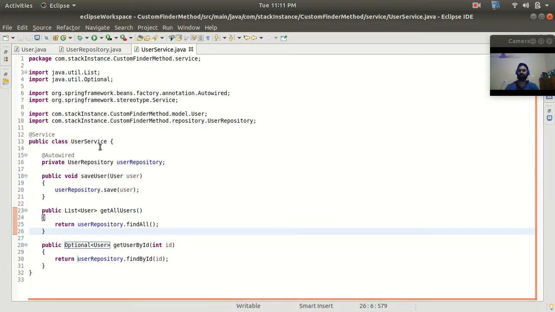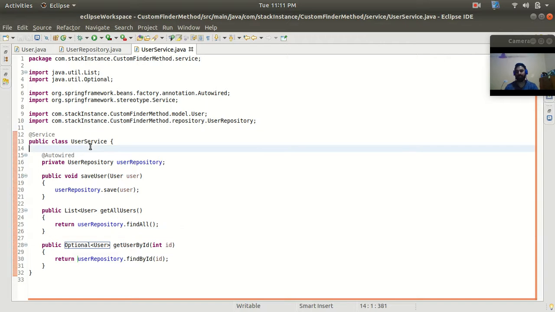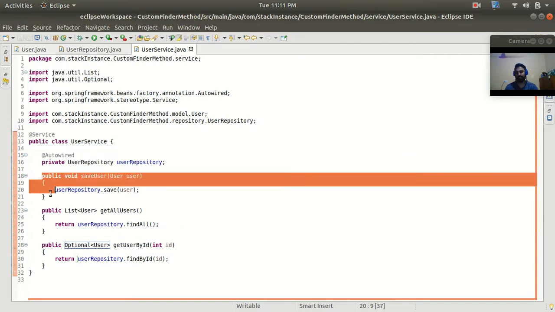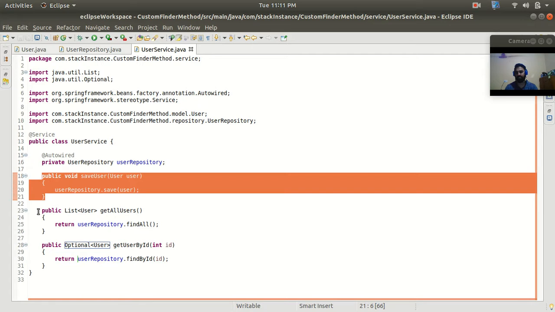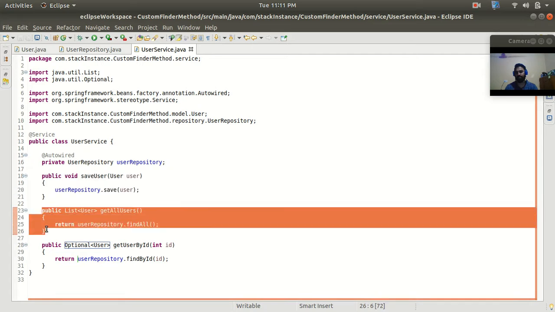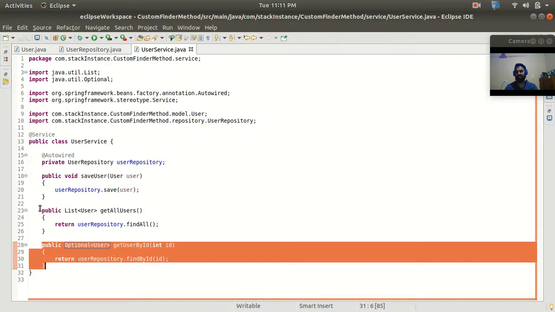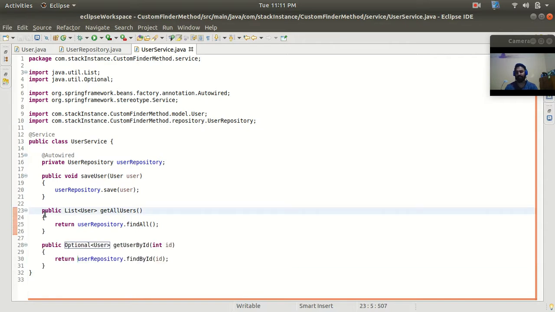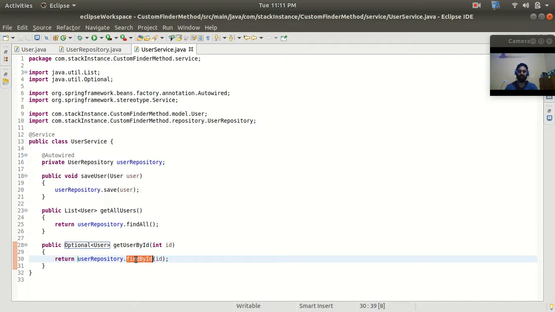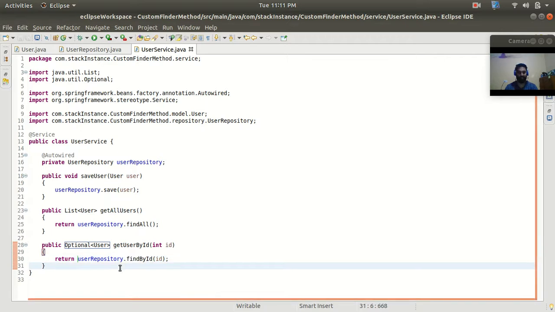So here inside my service class, or service layer, I have added three methods. First, to save any user to the database, then a second method to get all the users, and the third method to get user by ID. These are the predefined methods, right? To fetch the data, I have used getAllUsers, which uses the findAll method, and to find any resource according to the ID, I have used the findById method. These are the predefined methods available in my JPA repository, right?